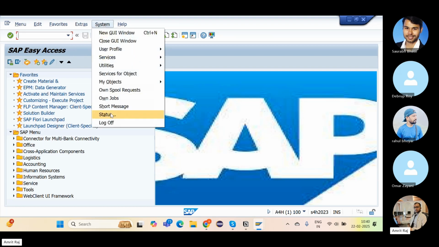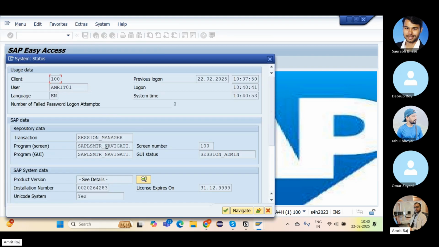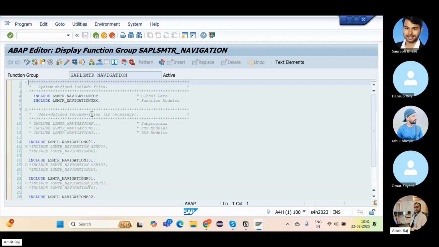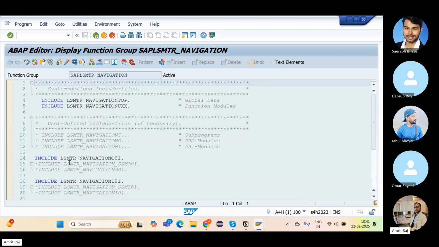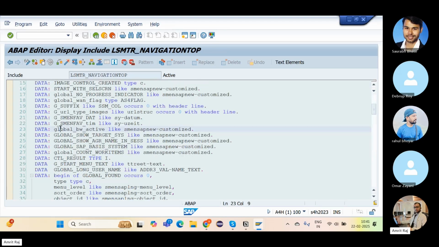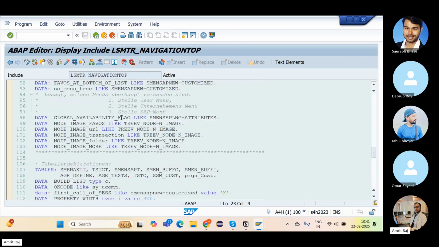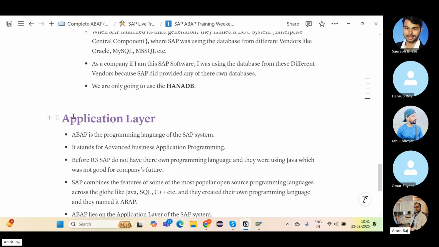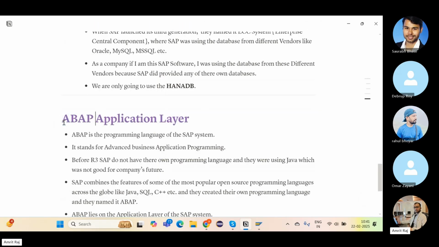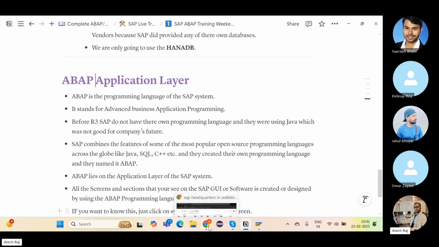Go to System and Status, and here you will see the program. Double click on the program. This is the backend program which has been designed for your SAP Easy Access screen. Lots of things are there. Slowly we will discuss that. See here, some definitions, some logic, something has definitely been written here, right? So this is the ABAP programming language, and you can see that directly. Now, this application layer is also known as the ABAP application layer. So let me show its architecture.